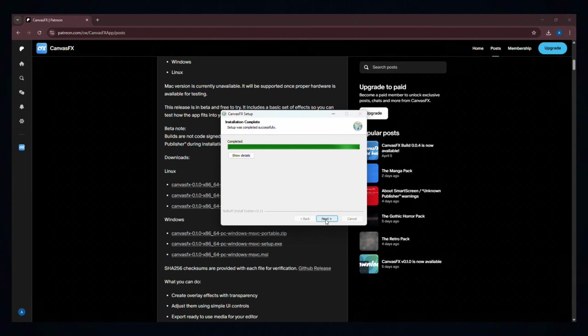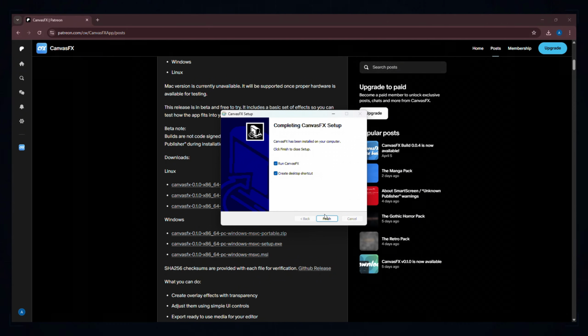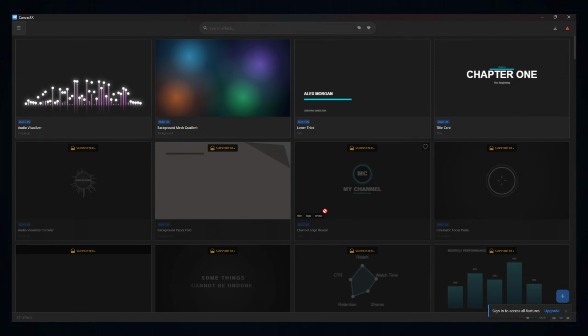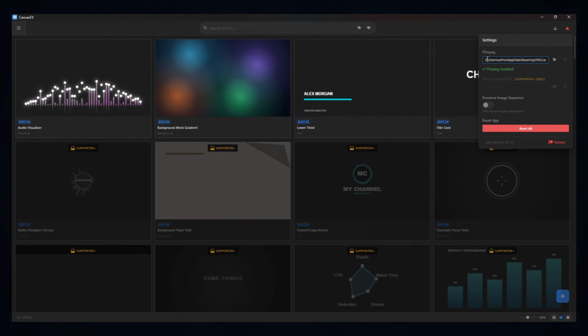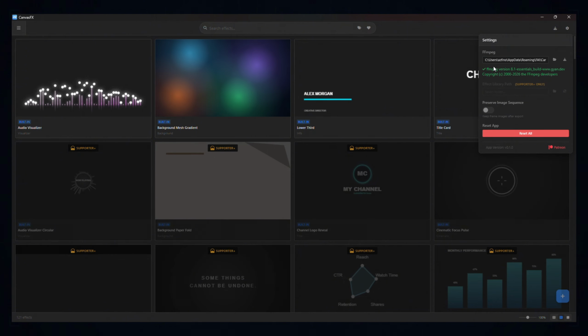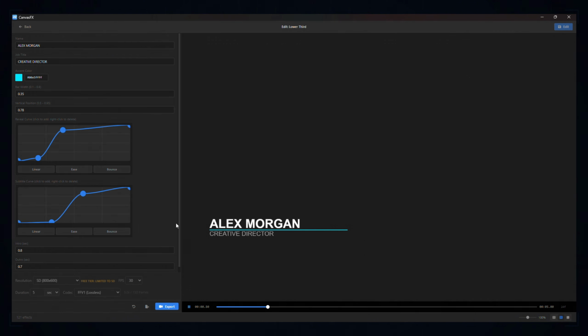An important step is to provide the FFmpeg path to CanvasFX. Without it, overlay creation won't be possible. To do this, go to the settings and specify the path to your FFmpeg. If you are on Windows and don't have FFmpeg, just click the Download FFmpeg for Windows button next to the Select Path option. And that's it, you are ready to create overlay effects.